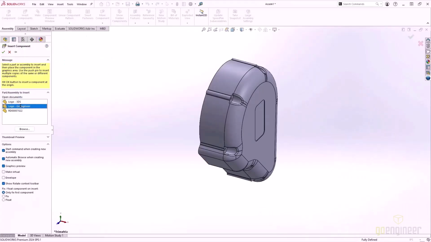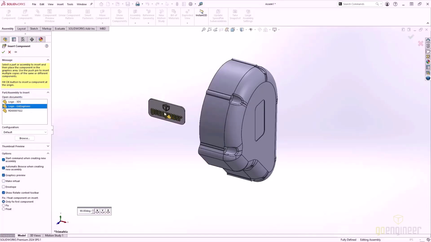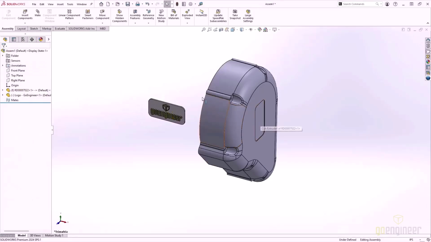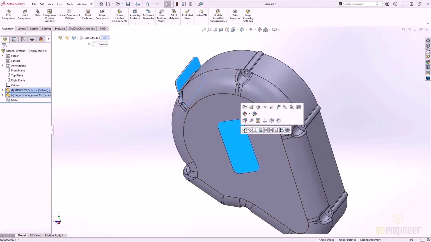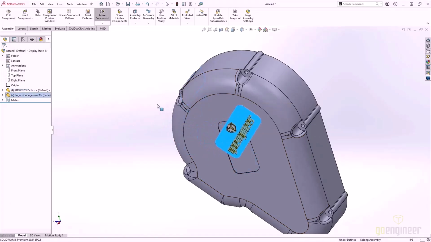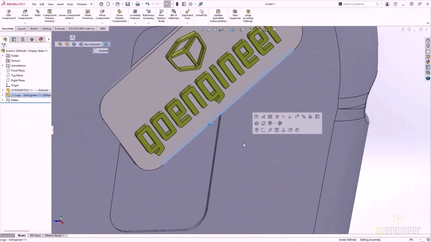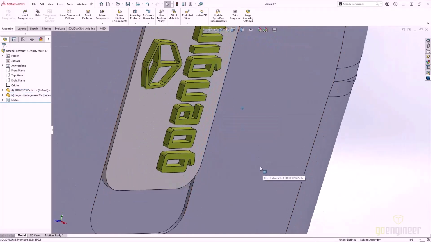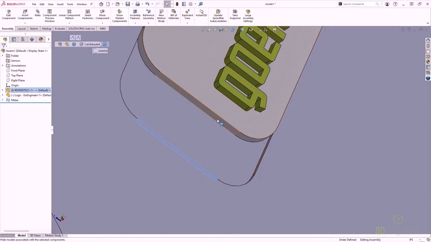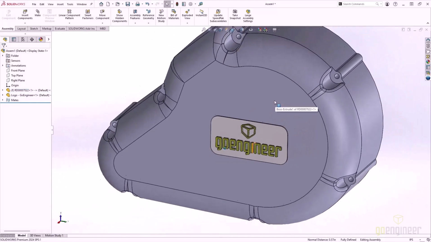And let's go ahead and add in just one of the logos. So we'll put the GoEngineer logo in first. And I'm just going to add some mates, make that coincident, another coincident mate, and one more. And that'll fully define it. So it looks like it fits perfect.